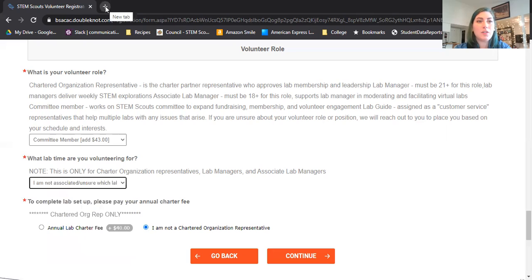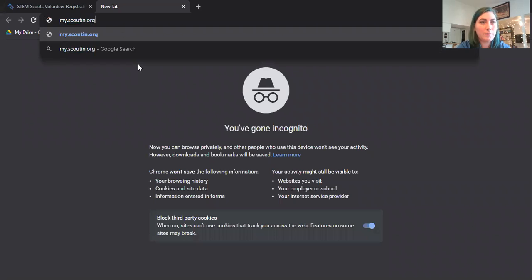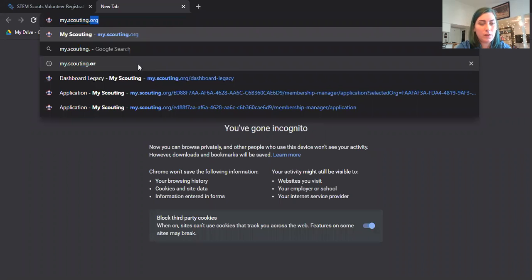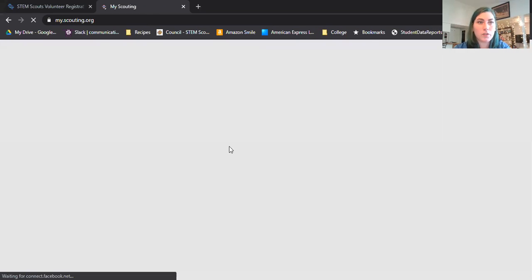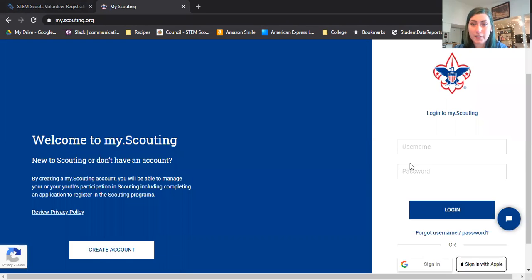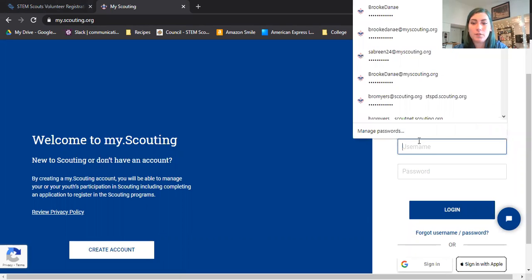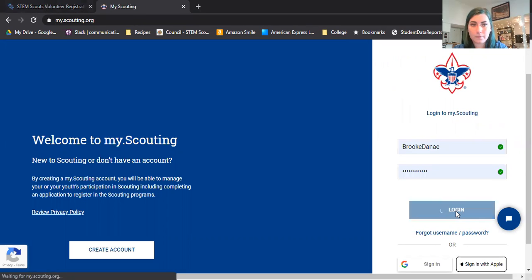The next thing that you're going to have to do is make sure that you have completed youth protection training. So what you'll do is you'll go to my.scouting.org, which is where you can complete youth protection training. If you haven't created a login or you're new to Scouting, then you'll click this create account right here. But what I'm going to do is just go ahead and click into mine.